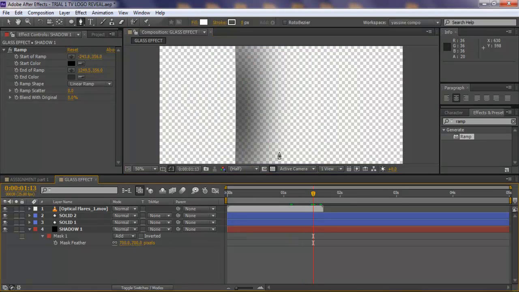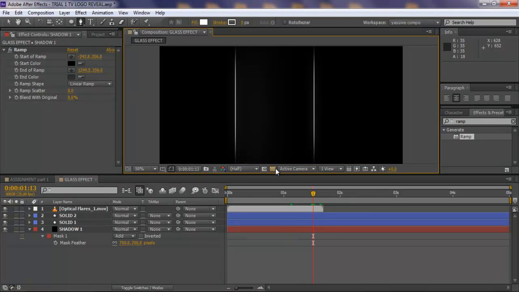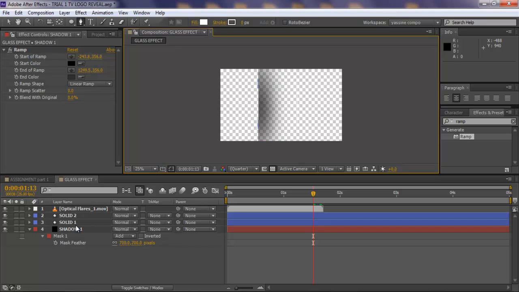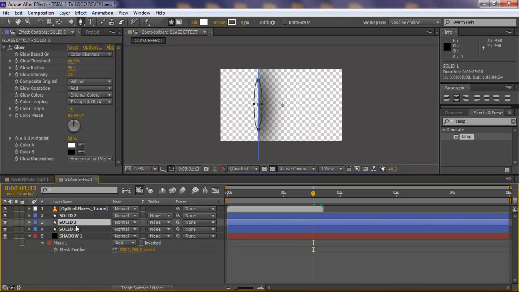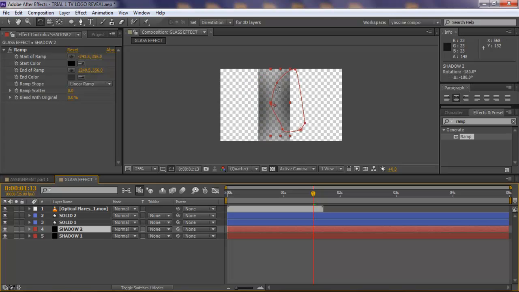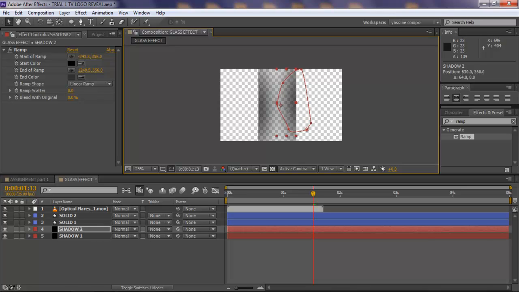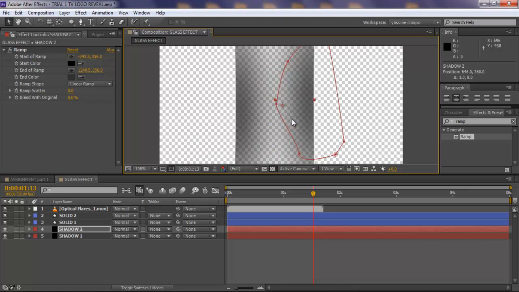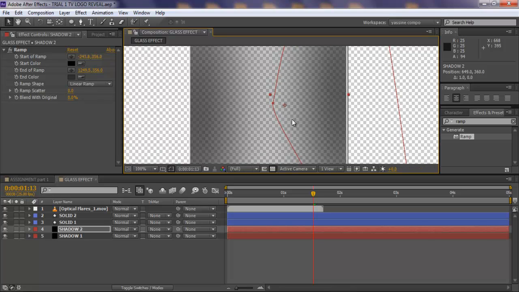Alright, so I'm gonna do the same now. I'm just gonna take this guy, duplicate this shadow, close it, duplicate this shadow, and you can just put it to the other one here. Okay, cool. Alright, cool.